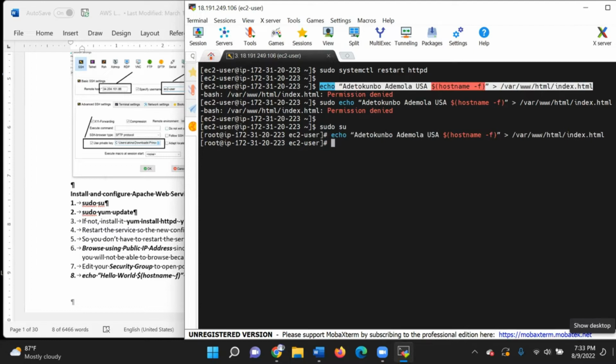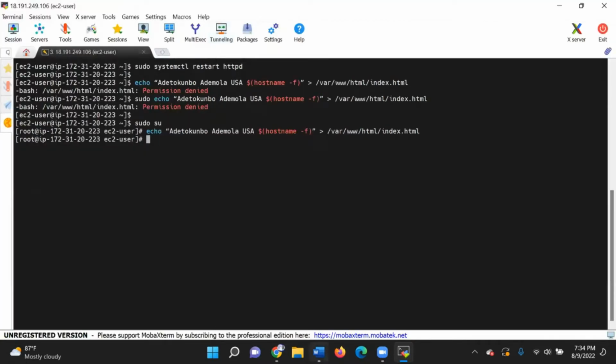All right, now let's go and test to see if we sent Adetokunbo Ademola US to this file. Let's go and browse. How do we browse? Let's go and browse. So go to a browser.